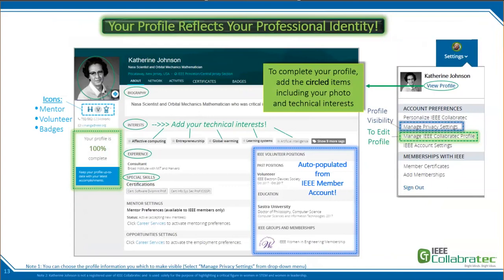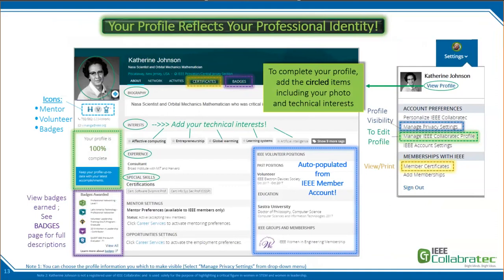Okay. You can see the icons listed to the left also, the mentor, volunteer, and badges icon. You can view and print and download your member certificates. So there's a member certificates and society certificates button. And then if you want to view everything about your badges, there's a badges button which will list the description, allow you to share, etc. So your profile has a lot of great information on it.